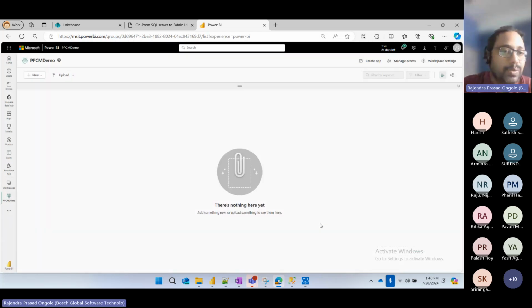So currently a workspace has been created with the Fabric content. I haven't configured it with the Premium Per User content. So by trial, it is going to create it with Fabric content. So how are we going to create a lakehouse then?